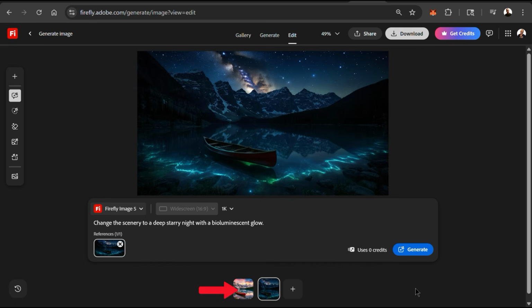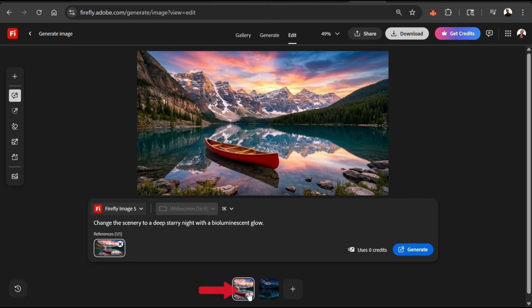But let's go back to my original photo by clicking the image at the bottom here, and let's try a different prompt to see if I can adjust my scene lighting. So let's remove my previous prompt and see if we can change my scene lighting to a bright morning with white clouds and sun rays. Also, I want it to look cinematic.